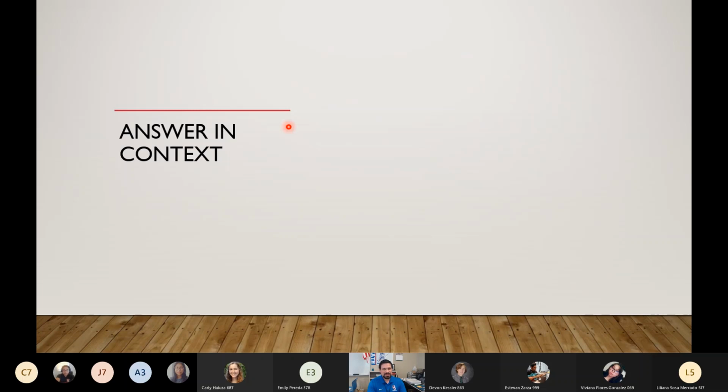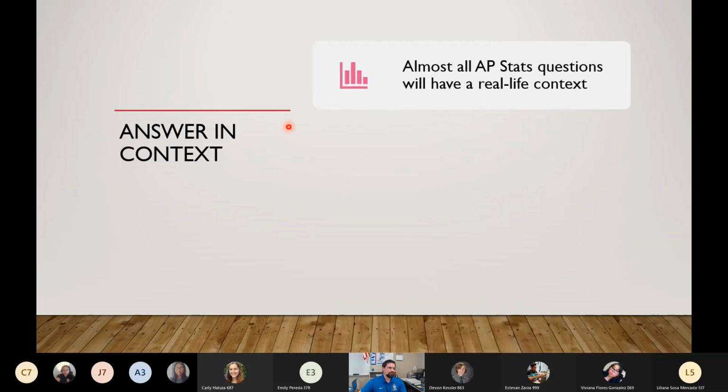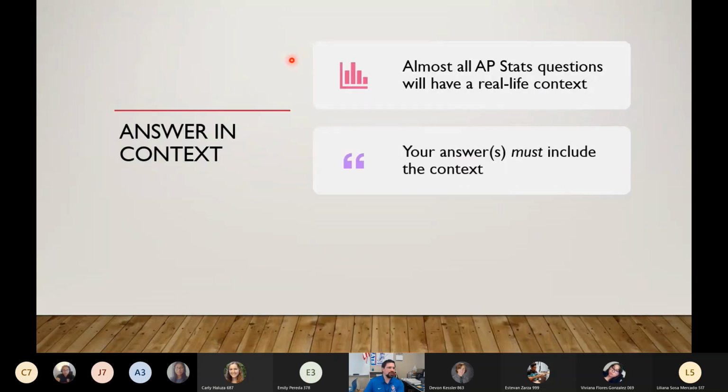Always write your answers in context. Almost all AP Stats questions will have a real life context. Your answers must include the context. Again, just providing a number, or just saying that we reject the null hypothesis, or the confidence interval is between this value and this value, and not saying what that means or how that impacts the context, is incomplete.